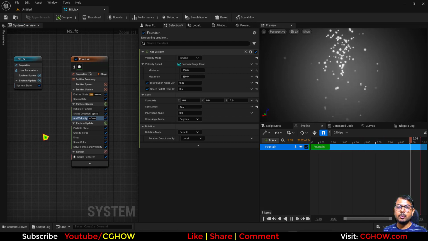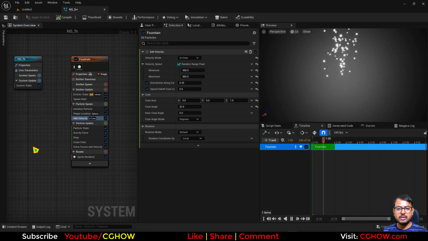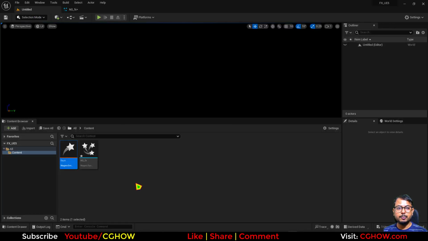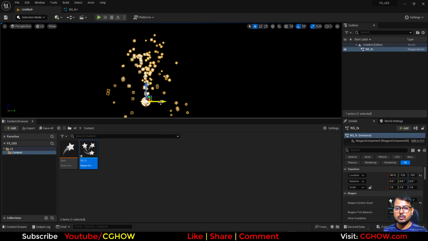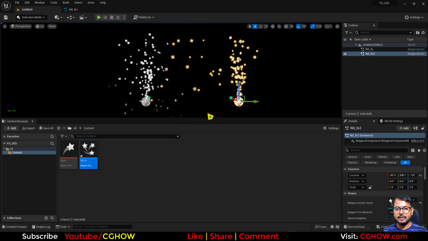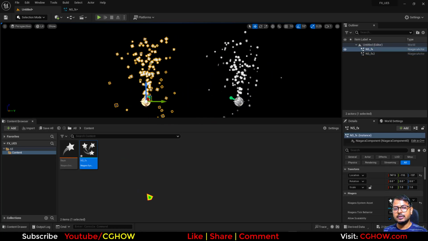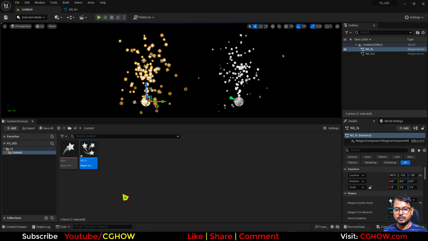So that's the intro of Niagara, how to start at least in a very new project, how to create your system. And this system can be dragged into the viewport, and you can copy it multiple times by pressing Alt. You can use it in Blueprint or anywhere. So this is the difference.